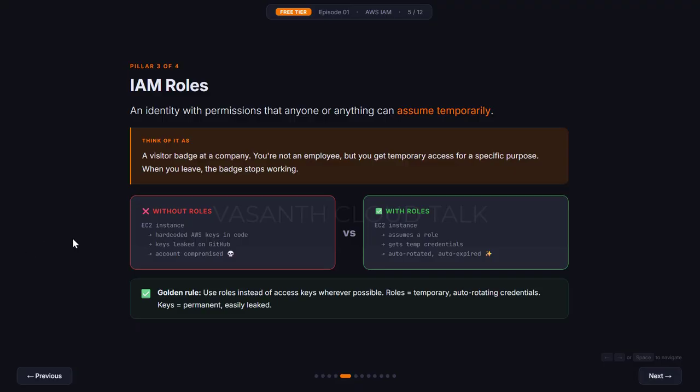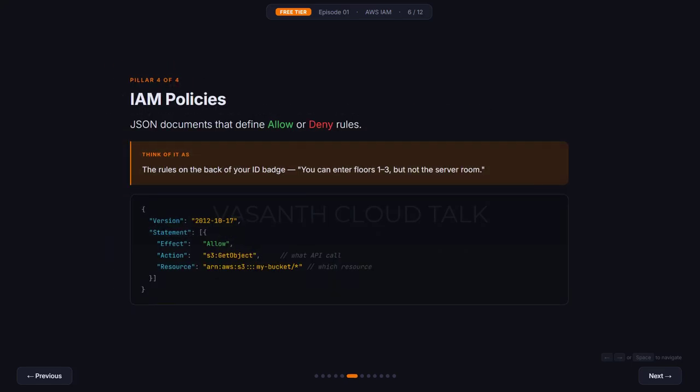And this is the golden rule. Whenever you can use a role instead of access keys, use the role every single time. The next slide, where we discuss the policies, the fourth and the final pillar, the policies.